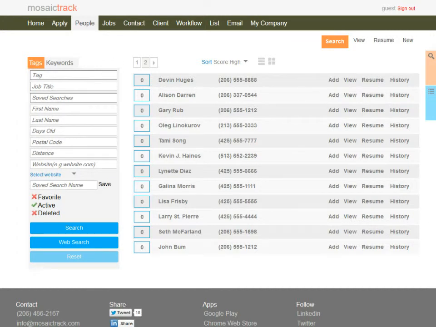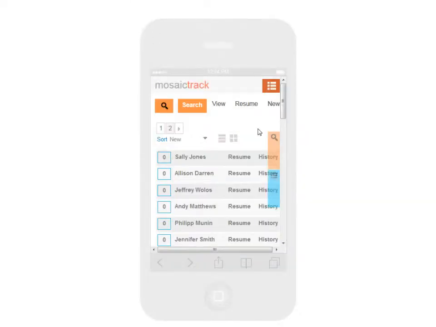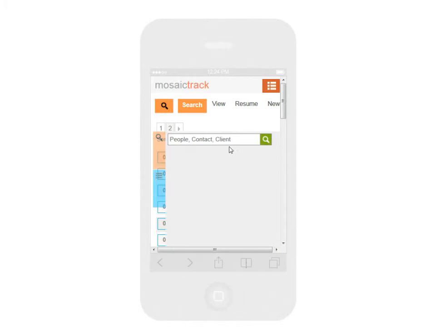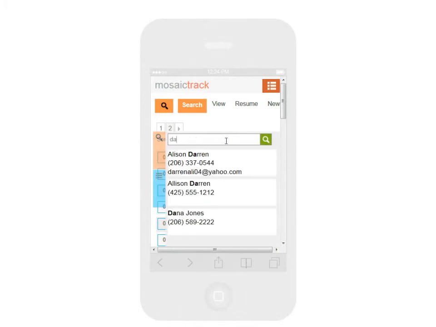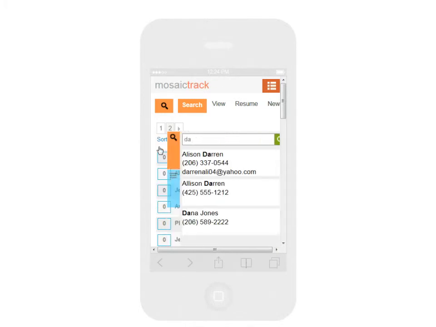We are the only ATS system that offers this. Let's take a look at what MosaicTrack would look like on a mobile phone. Again, all features are available to candidates and hiring teams.